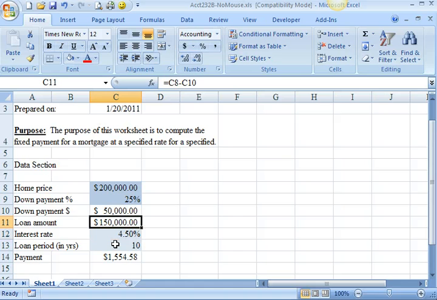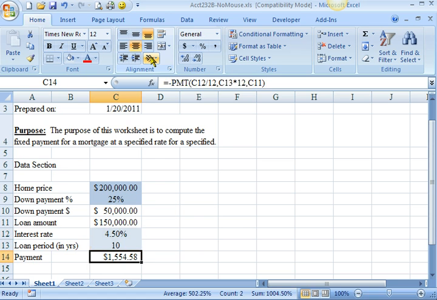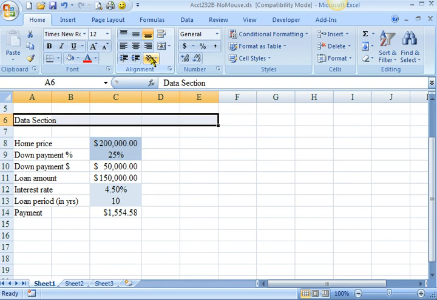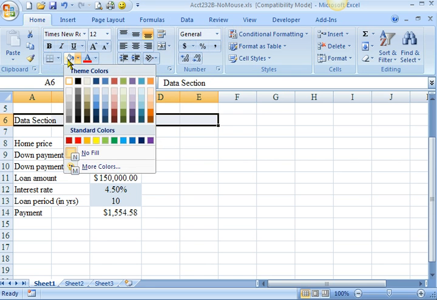We could center these. For example, the down payment, Alt H, and AC I think is center. So Alt H, AC is center. I could highlight two at the same time, Alt H, and once again AC is this over here, alignment AC, okay, which I assume stands for alignment center. Okay, so that's up through the data section. Last thing in data section, I guess we wanted to do this. We're going to have to go Alt H, H again for color, because that's over here, right? And then change the color, and that's good.